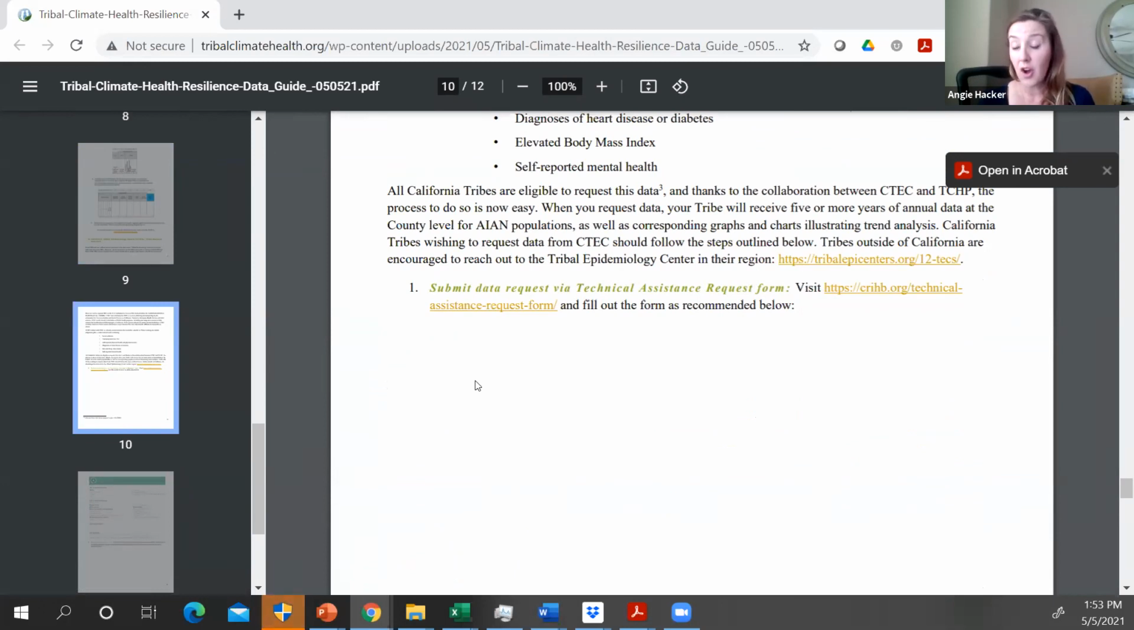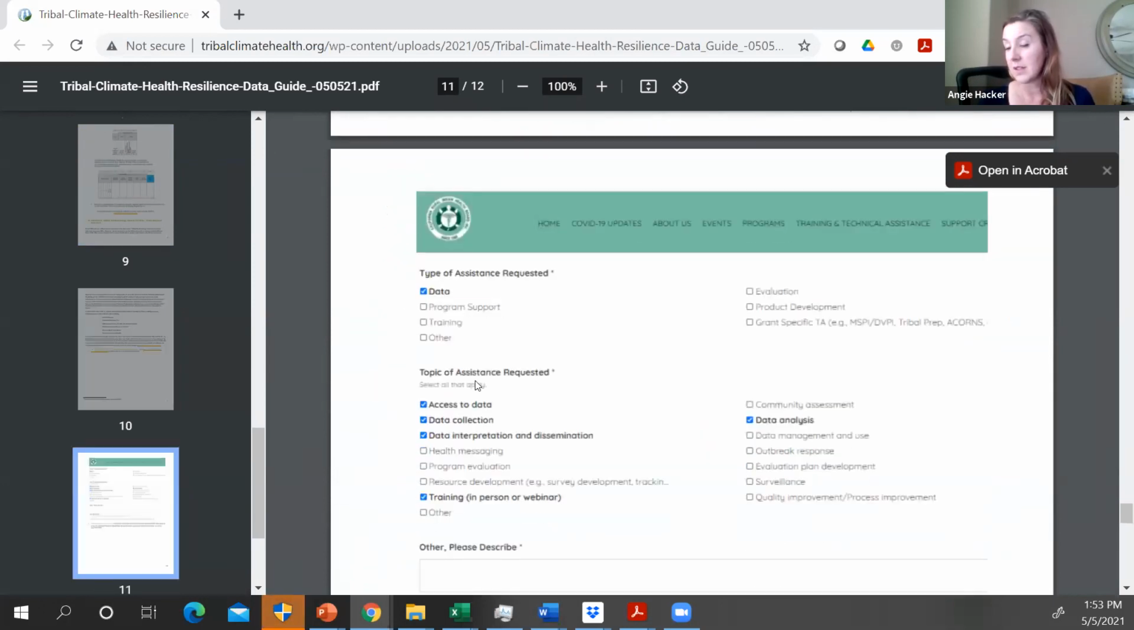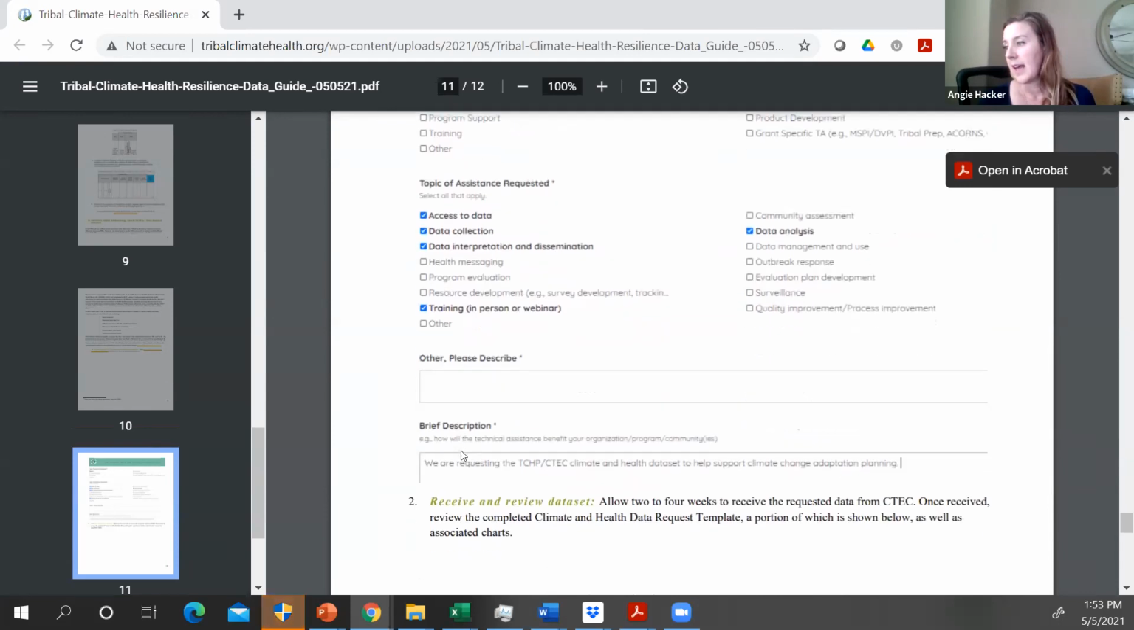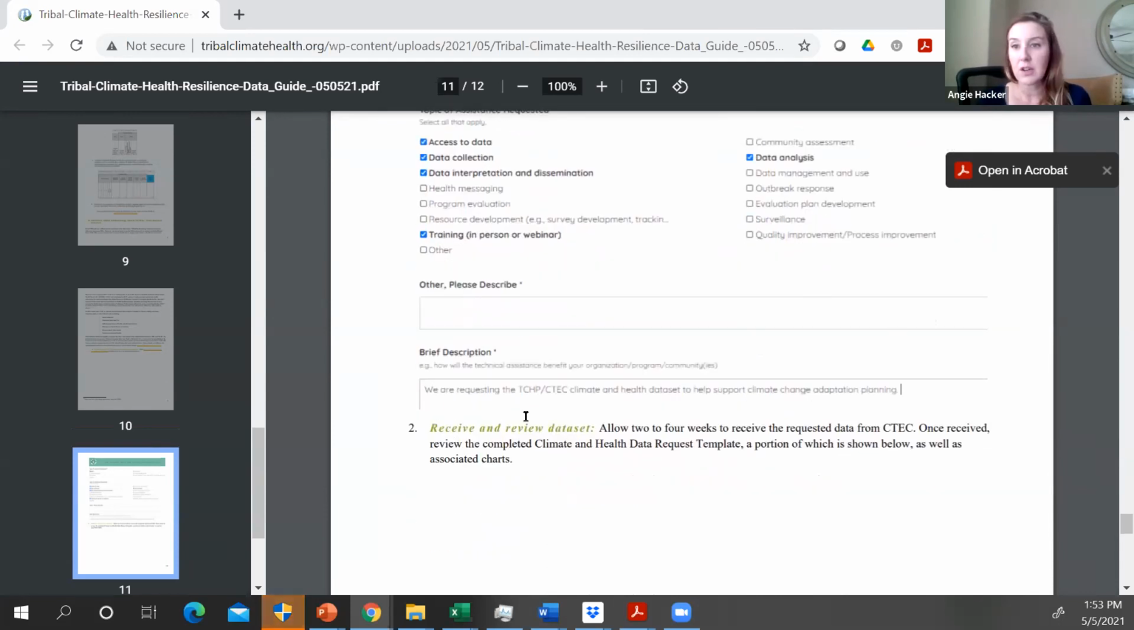It's not a very long form. All you would do is fill it out. This is showing you a part of the form, not the whole thing, but I filled out this part because I think this would be a guide to how you might fill out your own. And so you would click data, your type of assistance required, topic of assistance requested. And then here is a suggestion for how you would access this particular data set.